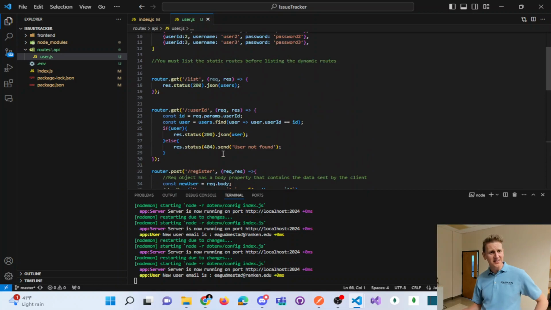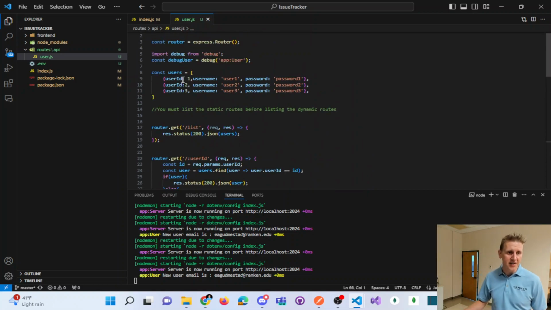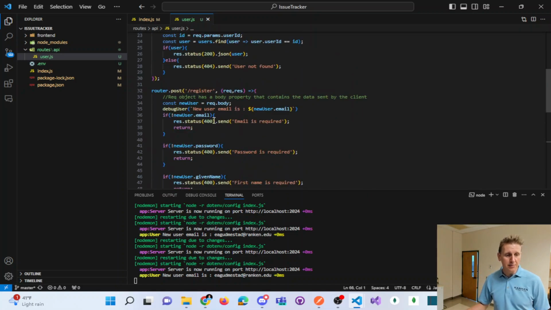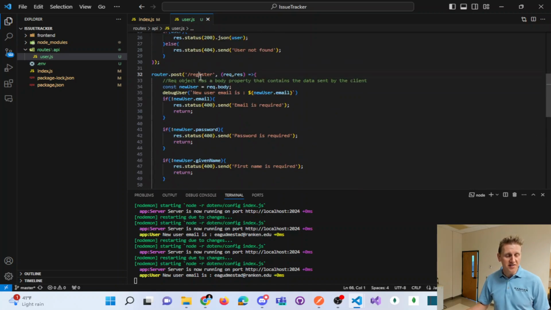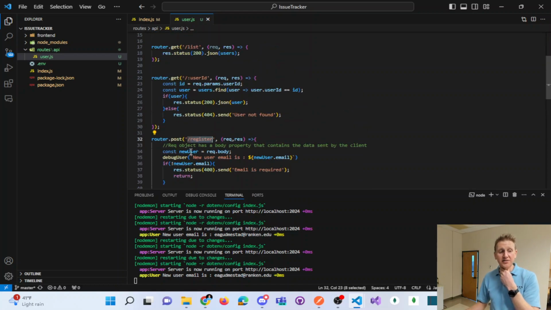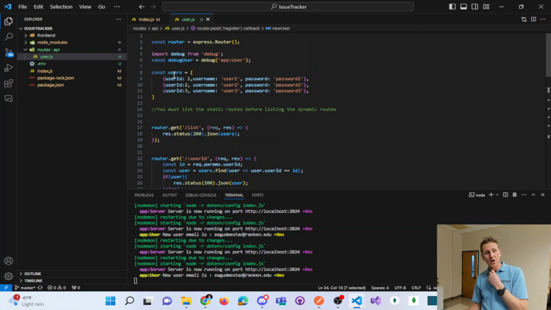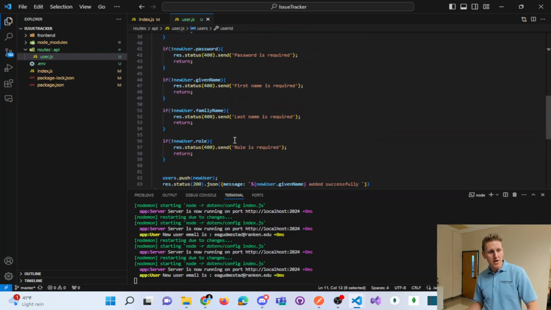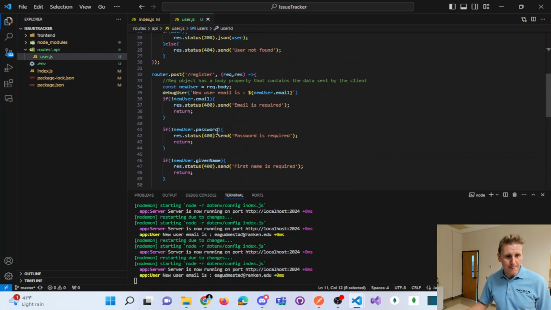Now with this, there's a couple of things to notice. Our register user needs an ID, so our new user doesn't have an ID. Well, our users array has a length, so we can just add one to that length, and that can be our new user's user ID. So let's do that on my register route.